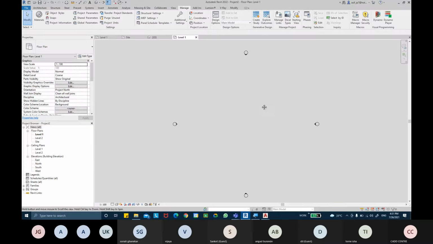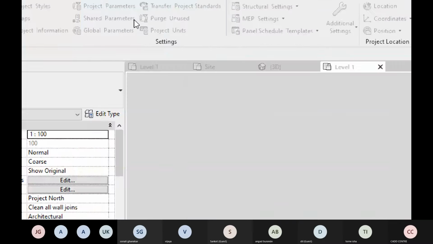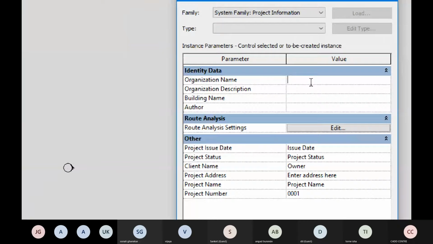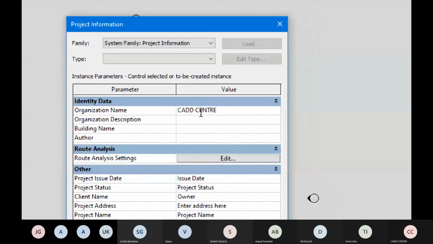Once you have set the project units, the second thing that you should do is your project information. So I'm going to again come to the Manage tab and take Project Information, and we need to put in all the information of the organization and everything. So I'll put in the information of the organization.